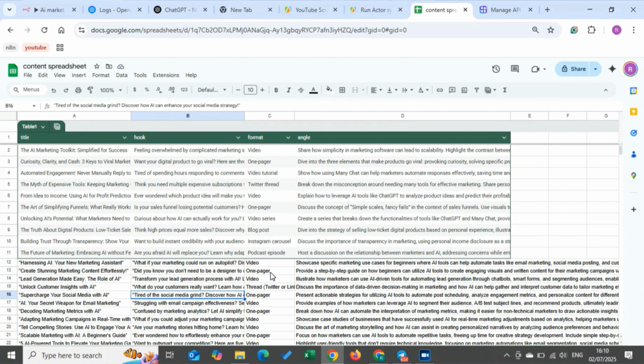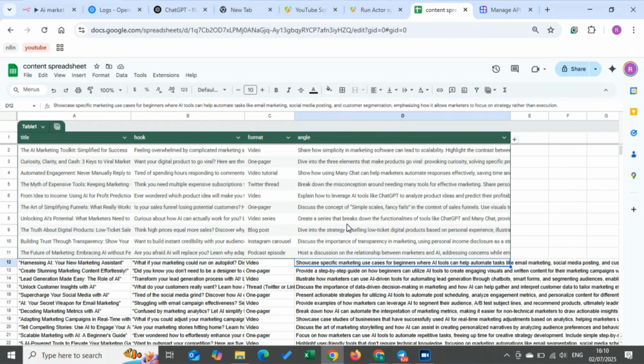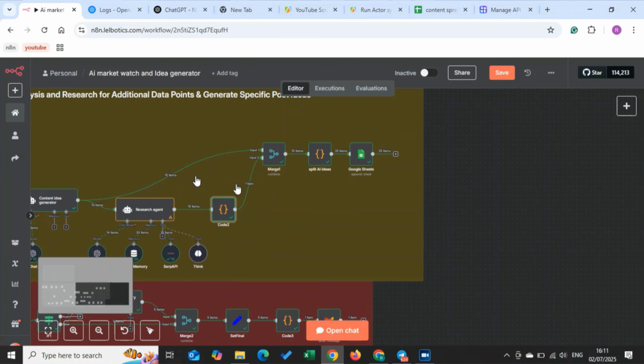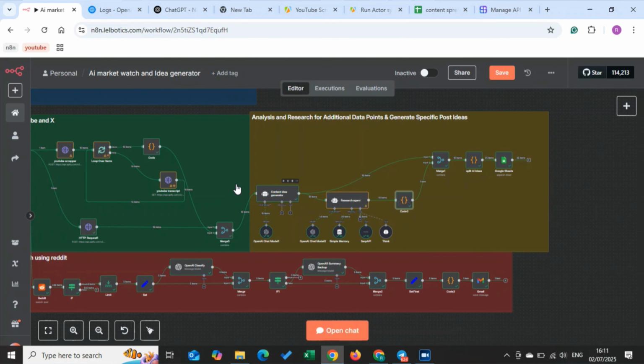It will look something like this. Here, I have many ideas. I can build on this, perhaps a workflow to generate scripts from the angles provided. These are new validated angles. You can generate scripts from this, which can be very useful. That's the first part of the workflow, generating fresh content ideas from current trends.